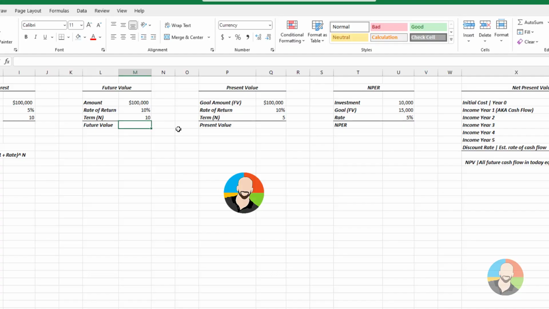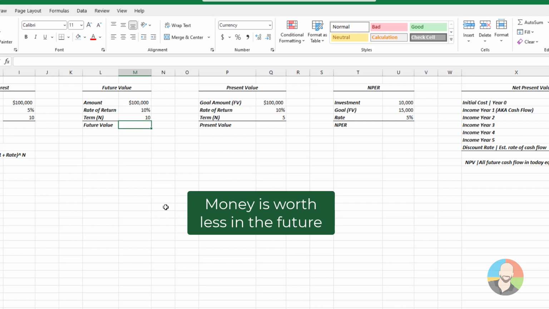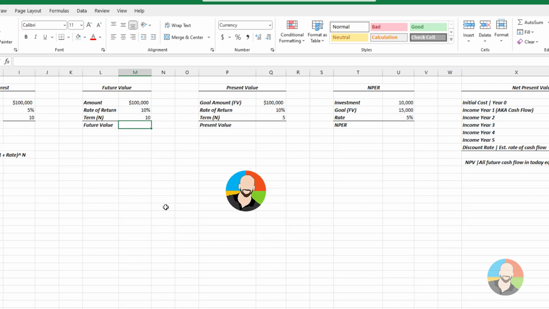Okay, let's continue on and start to explore the concept of the time value of money. In a very watered-down definition, the time value of money is this. As time progresses, money will be worth less in the future. So now that we have that under our belt, in this lesson, we'll take a look at three very common functions, which are present value, future value, and NPER.